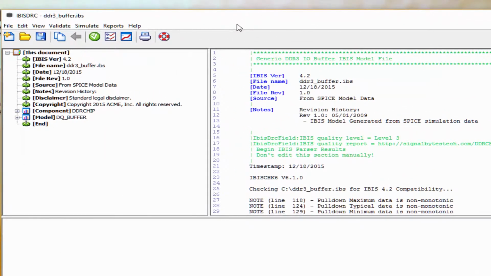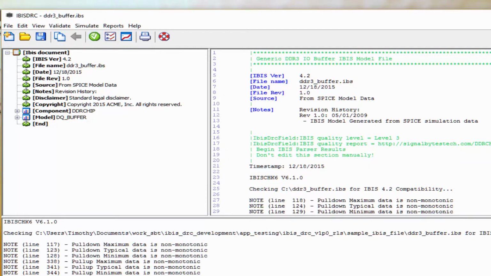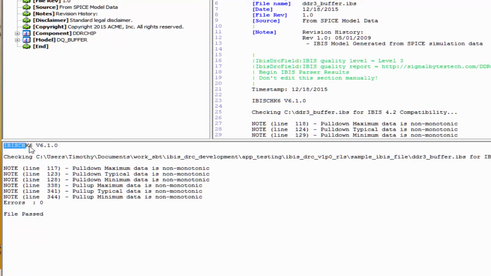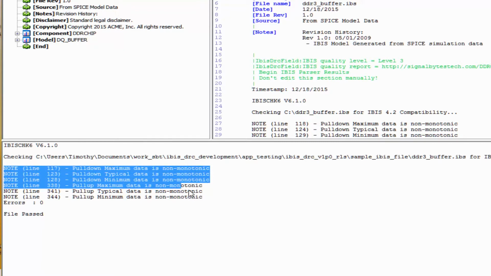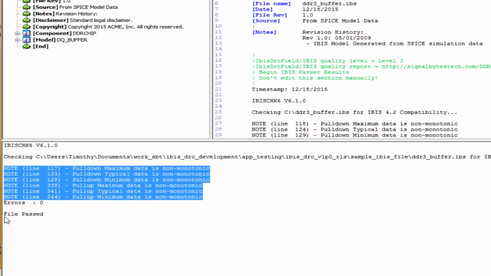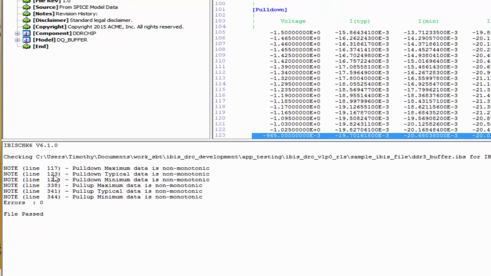So here I have IBIS DRC open, and I have the same IBIS buffer model open as well. This is just a sample DDR3 IBIS model. What I'm going to do is go up here and run the IBIS Parser. Now you can see I'm running the same one that we ran before, and I get the same notes, no errors, and the file passed. But in this case, I can click on the line number and the tool will take me to it, okay? This is a feature in IBIS DRC, and some other IBIS modeling tools have some of these features and some of them don't. So you can see how easy it is to use within your EDA tool framework.